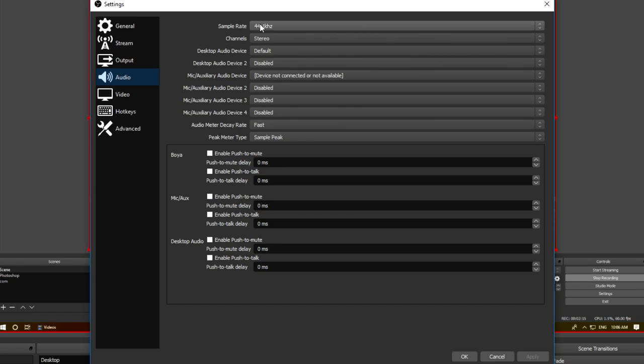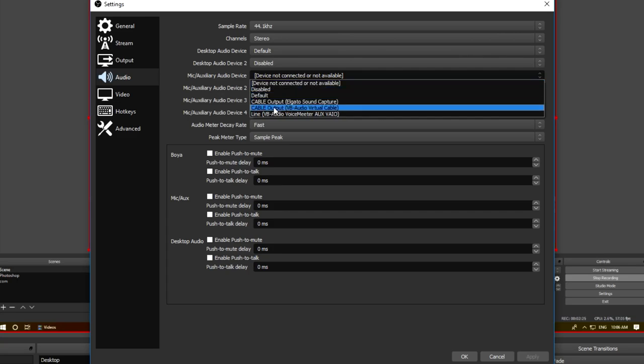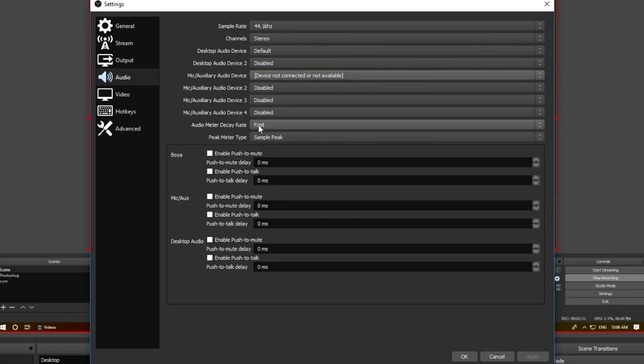Leave your sample rate at default. For channels, select stereo. Leave your desktop audio device at default. Disable your second desktop audio device. And for mic, select the microphone you're going to be using. You can then disable the other 3 microphone options. After changing anything, remember you always have to hit apply.